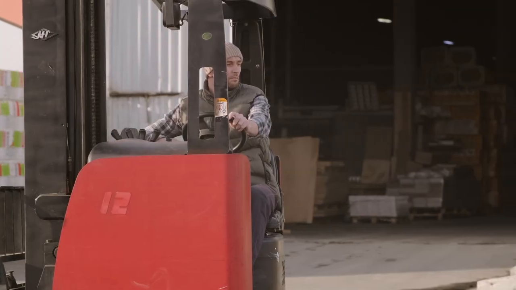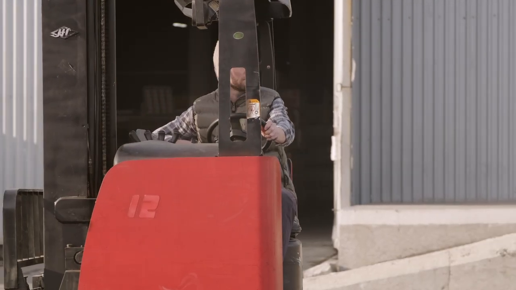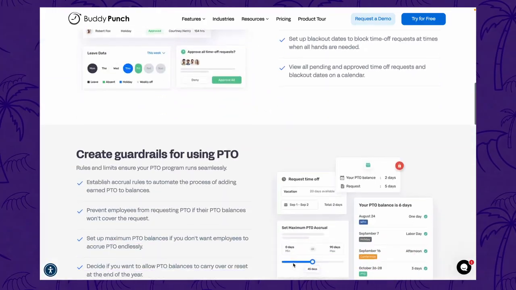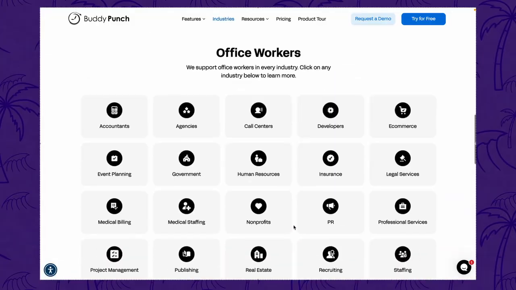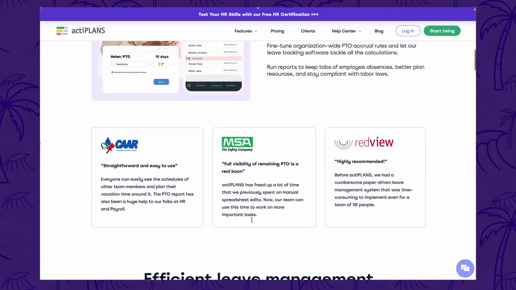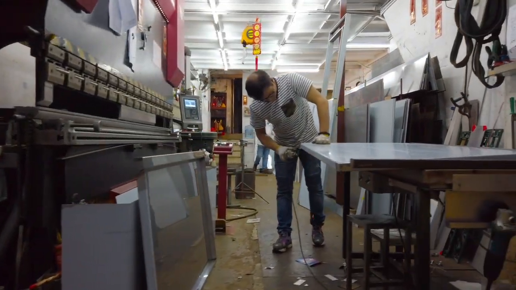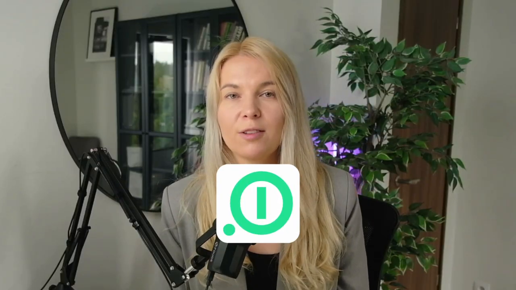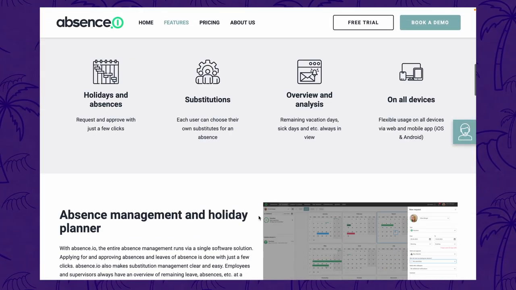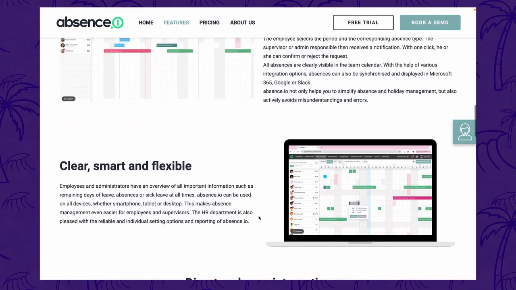Buddy Punch, hourly workforces, shift workers, construction, field teams, GPS tracking, geofencing, kiosk punching, and strong payroll integrations. actiPLANS, leave management plus shift assignment and activity planning. It's good for dispersed teams in hospitality and manufacturing, but it has limited integrations. Absence.io, European focused, modular, leave, personal files, time tracking, expenses. It's worth a look for European startups.